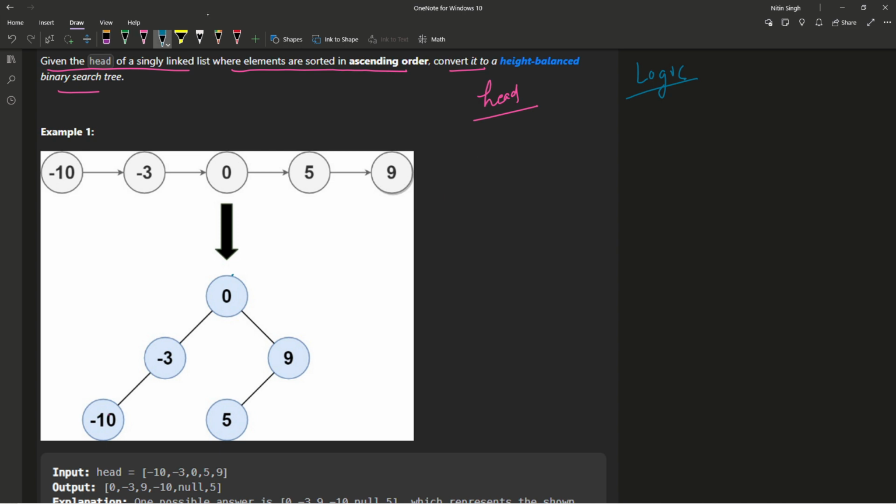Just think about it a little bit. Yes, you can solve it. Why not? What you need to do is find the middle element from your array. If it is an array, not a linked list, then you just find the middle element and place it as the root. Does this make sense?